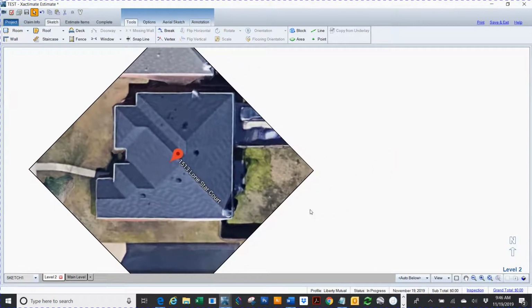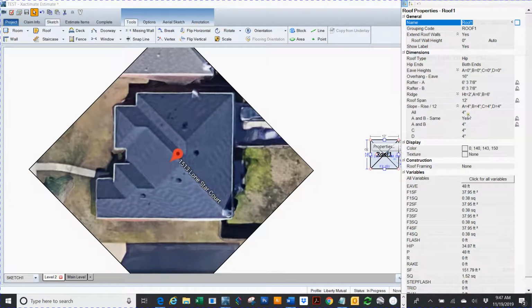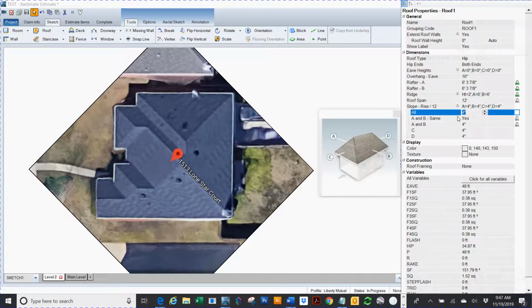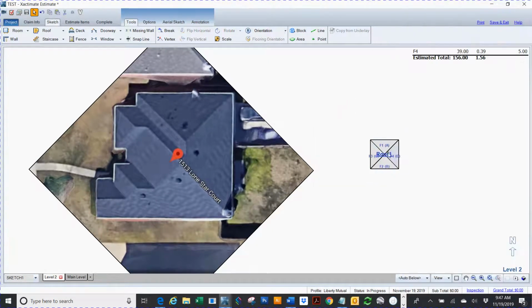The first thing you want to do is study the image. And if you know the pitch, that would be good. If not, there's a lot of ways to figure out what pitch it is. But since I already know, let me show you how to draw this. I'm going to go to my roof and select hip. I'm going to click here. And I know this is a 5-pitch roof, so I'm going to turn the slope into a 5-inch slope.